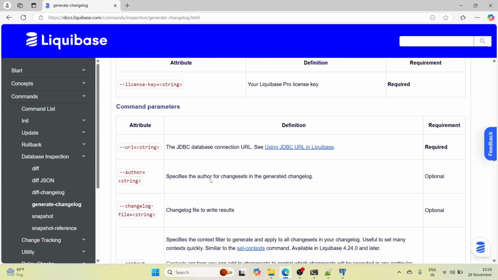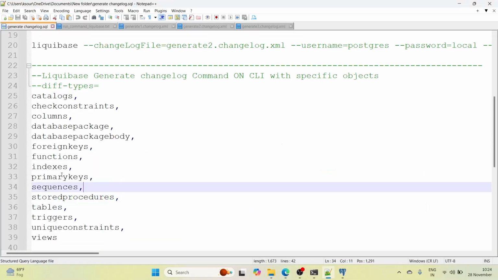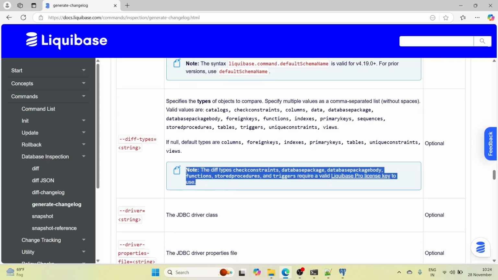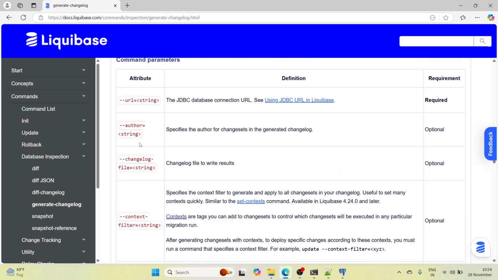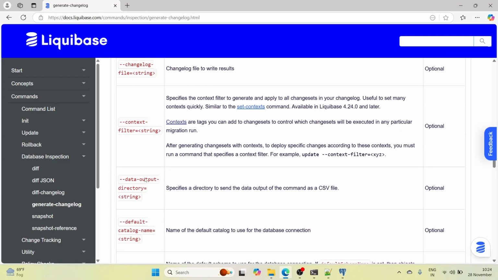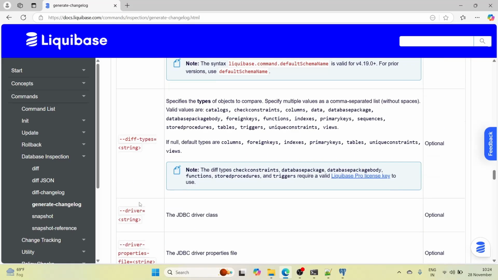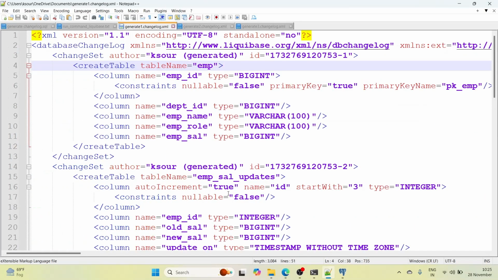If you have a licensed version, you can also give dash dash license and then your license key in your command, and then you will be able to generate all the restricted, licensed objects as well. You can check the different options while firing this generate changelog; all the options are mentioned here. For the default schema, by default it's public, but you can change it with default schema name equals to app or some other schema you want to include. So I hope you understood how to generate the change logs.